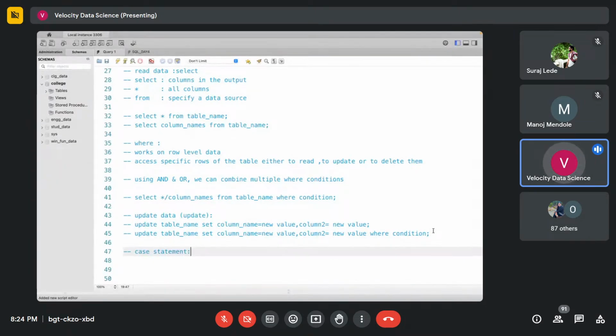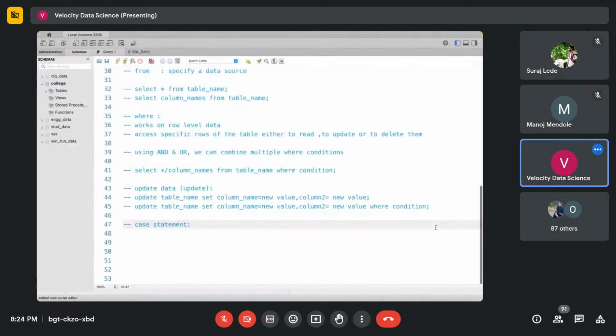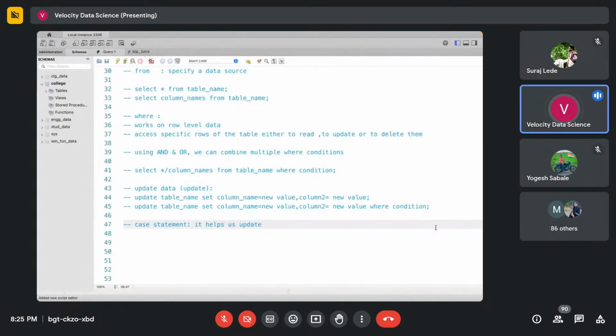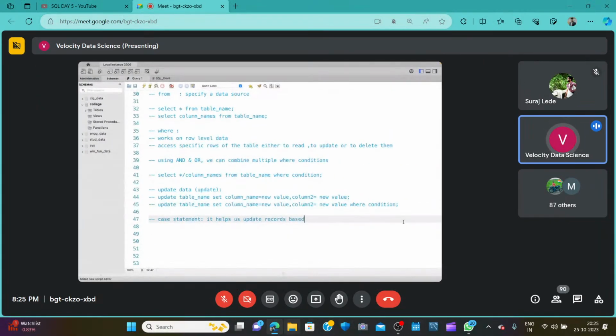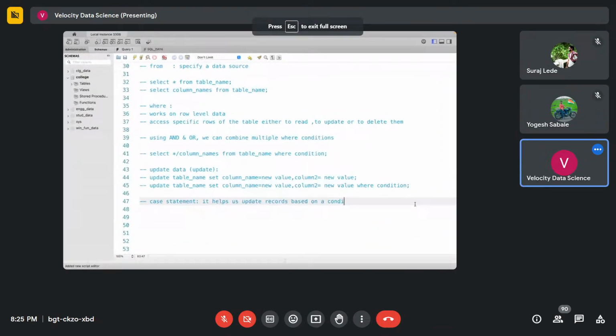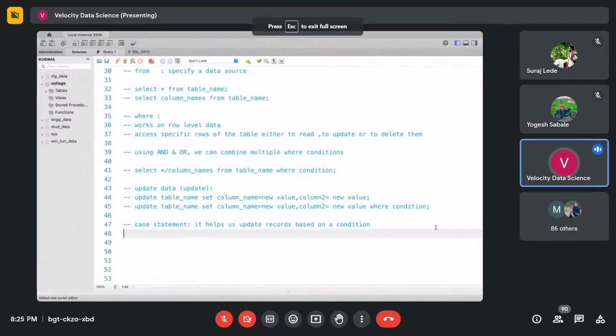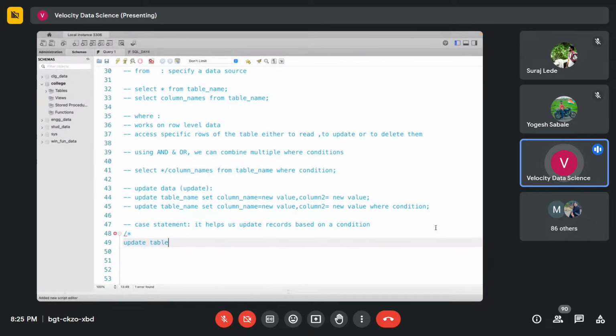So what does this case statement do? Actually, what does this case statement do? What we can say is it helps us update records based on a condition. So to do that we can make use of this case statement here, and the syntax for that is update table name set. So this much will remain common.